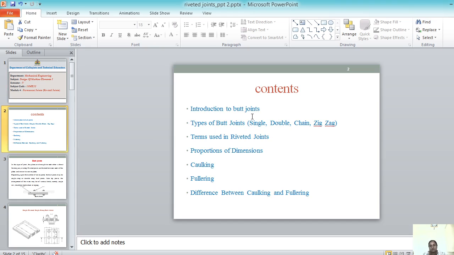In the previous session, we finished lap joints. Once again, I'll brief lap joints, because it's a connectivity between lap and butt. Then the types of butt joints, different terminologies used in butt joints, and proportions of dimensions with respect to diameter and thickness. I'll also tell about caulking, fullering, and the difference between them. These are the topics of today's session.